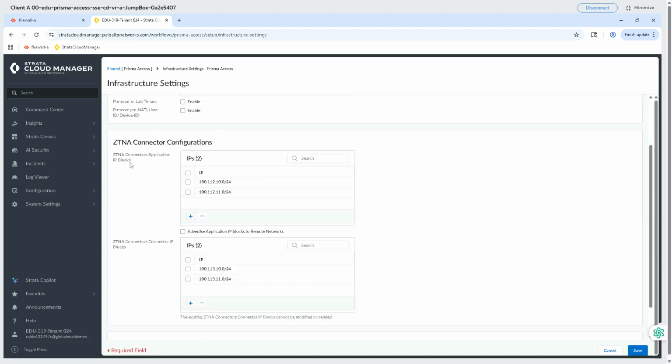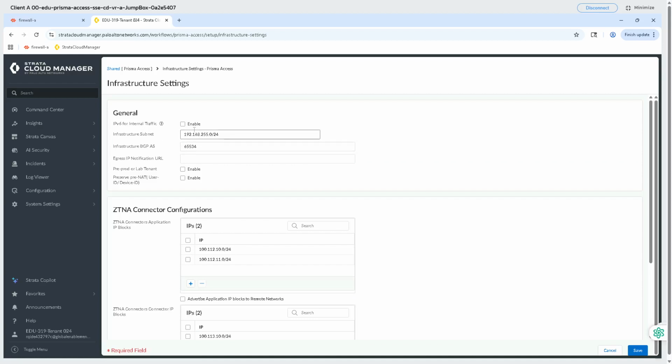And apart from this, this is a ZTNA connector configuration that I have configured. I will be covering the ZTNA connector in further videos. We have two blocks for ZTNA. The first is for connector applications, and the other is for connector IPs. Whenever a user tries to access any application which is connected to the ZTNA connector, they will be reaching out to this 112 block, and this 112 will be getting translated to 113. I will be showing you in further videos. I've shown you this page only to show that I am configuring infrastructure settings, and this is 192.168.255.0.